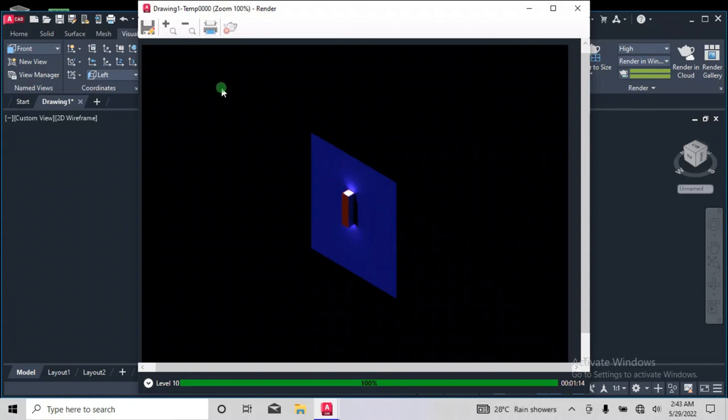how AutoCAD works. So this is how the rendering will be.